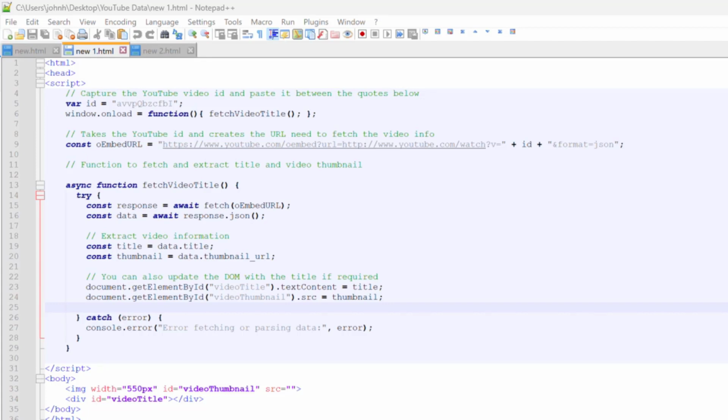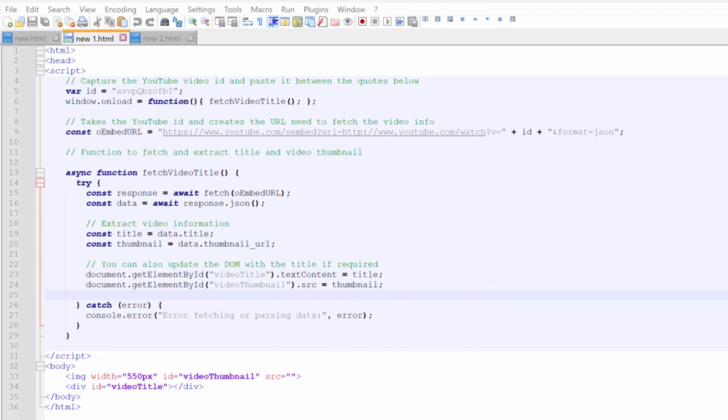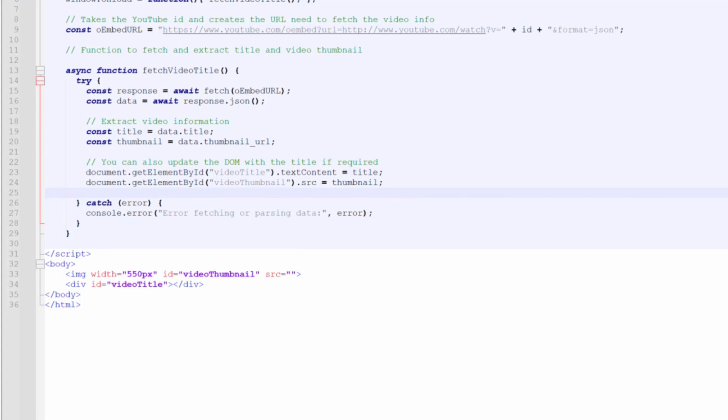With my JavaScript in place, all I have left to do to show the data on my web page is to assign the ID information I want in my HTML code. For the thumbnail image, I assign the appropriate ID in the image HTML function. For the video title, I assign the ID in a division element within my HTML code. Now anytime this page is loaded, my script grabs the latest information about this video before displaying it on my page.